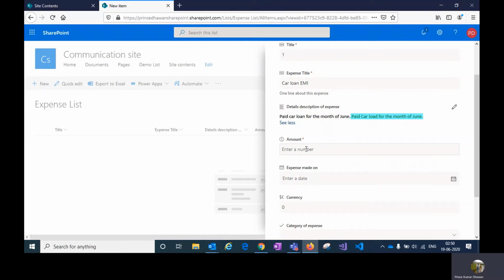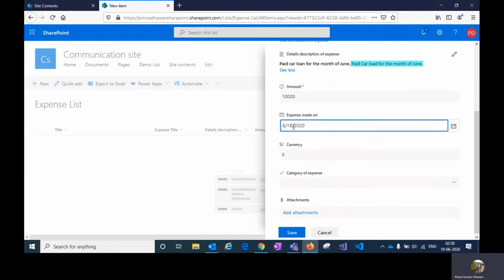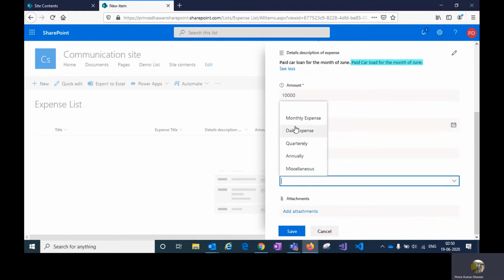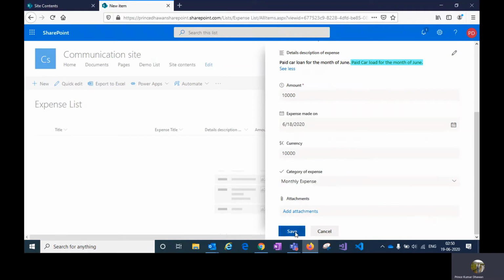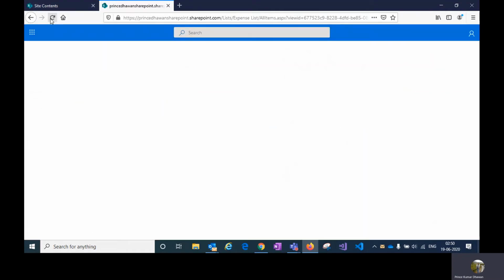Then next one is amount. How much is the amount I paid? So I paid 10,000. Expense made on which date? Now you see when I am picking any date, which is date, month, and year, this is the normal format. Currency is again the same field only, which is amount, but I just would like to show you that whatever amount you pick, it will automatically become a currency. To showcase, I have picked it up, and this is a monthly expense which I am going to bear every month. In this case, let's refresh after adding the item if it is not auto populating.